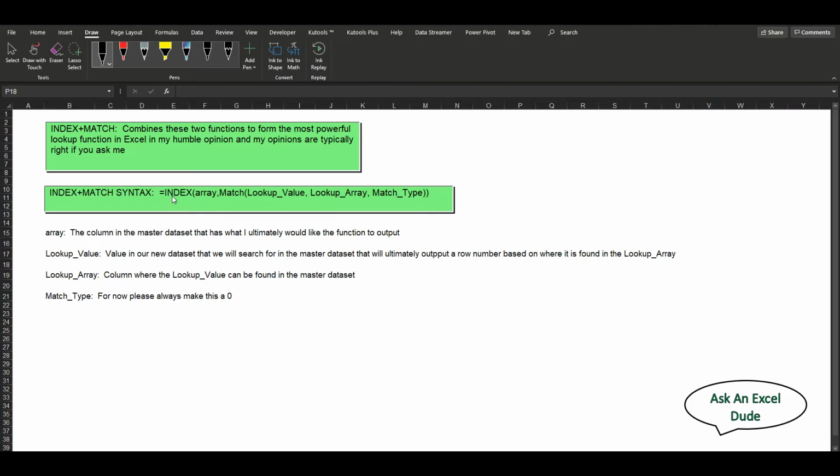So what we have is equals index and then array and then match, open parentheses, lookup value, comma, lookup array, comma, match type, and then two parentheses at the end to close it out. You always have to have an equal number of parentheses that open versus ones that close. Otherwise you will get an error. So basically, you have index and then array, and then the rest of the function is actually just the match function, which we've gone over.